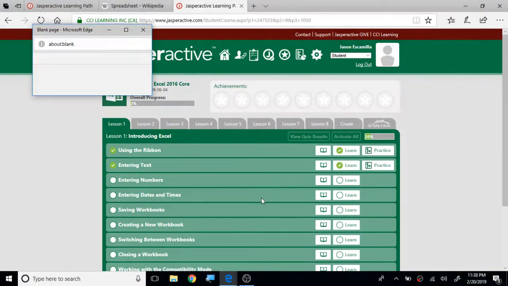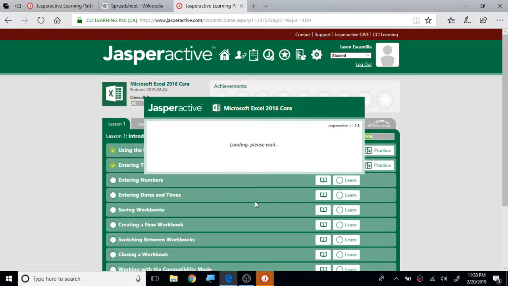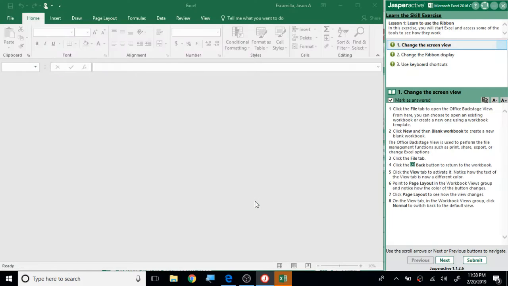We're going to go ahead and get started with the first module, which is called Using the Ribbon. And so let's go ahead and talk about the ribbon in Microsoft Excel. The first task is to change the screen view.